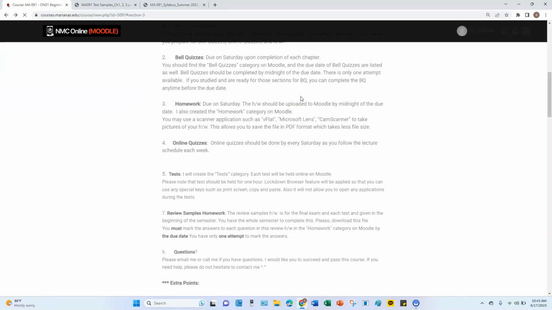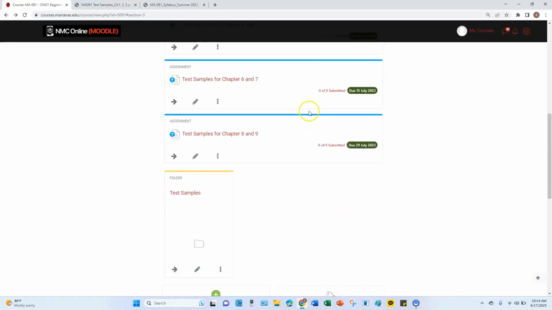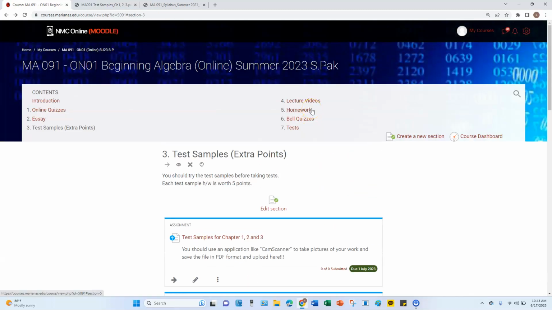So what you have to do is use a scanner app. Everyone has a smartphone, right? You have a smartphone, so use a scanner app like CamScanner. CamScanner is okay, or Office Lens. Any application that lets you take pictures and then converts those picture files into PDF.